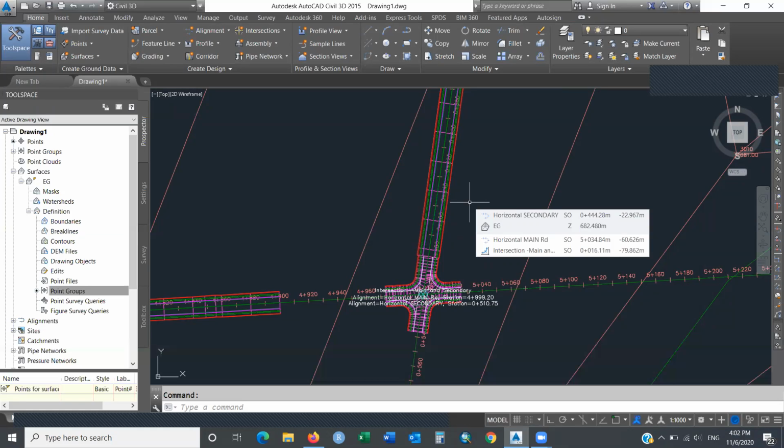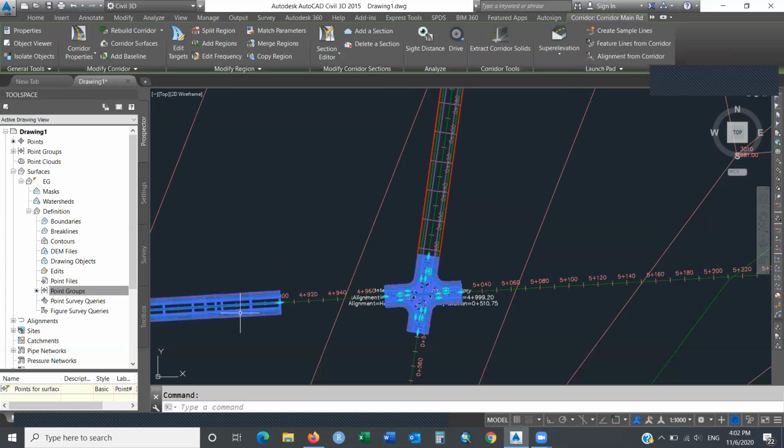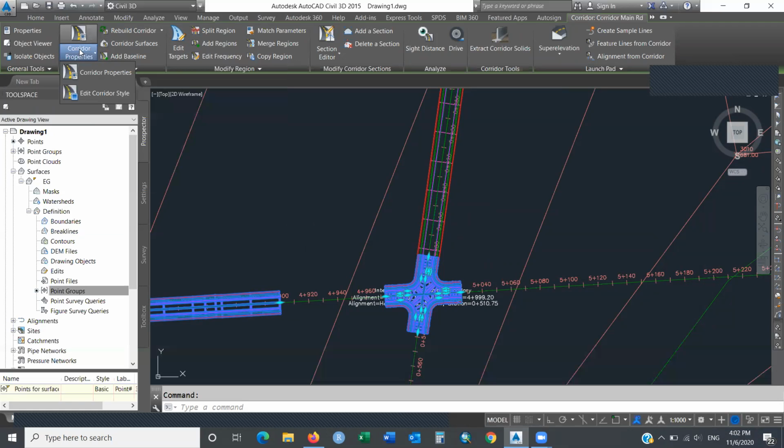Can I continue? Yes. Okay. Now go and click on the main street corridor, and you will see the menu on the top will be a dynamic menu. We're going to go into corridor properties, I think. Corridor properties.